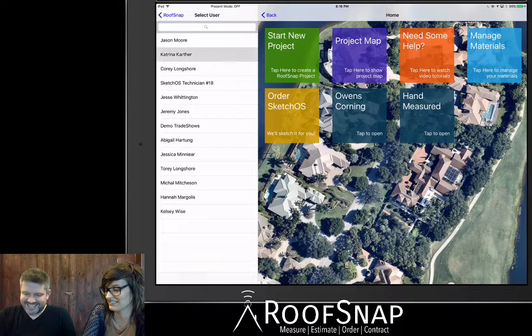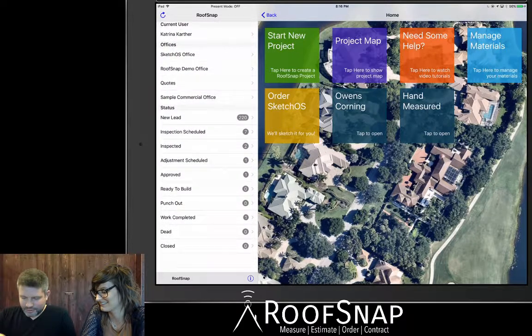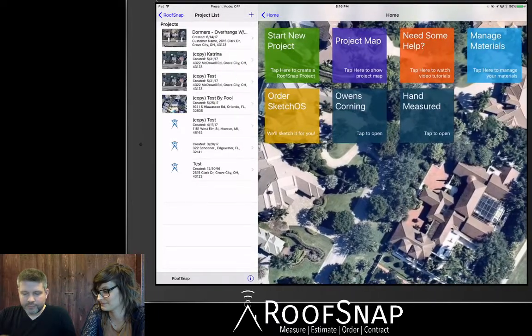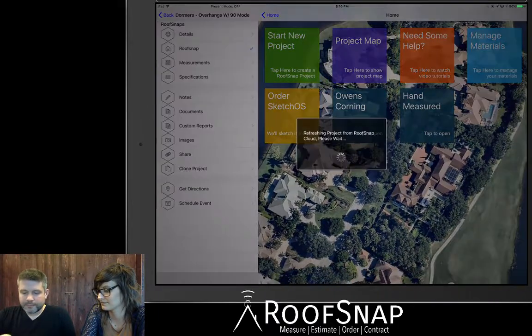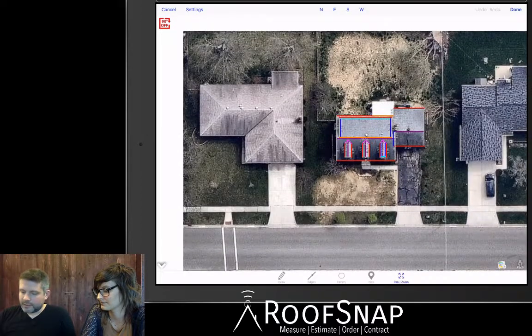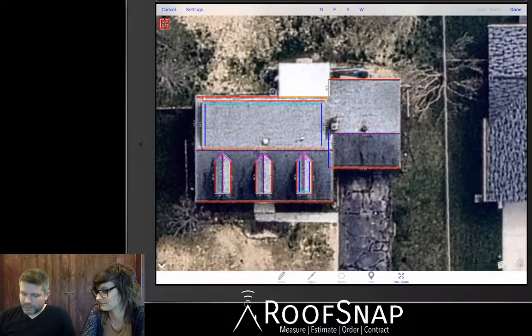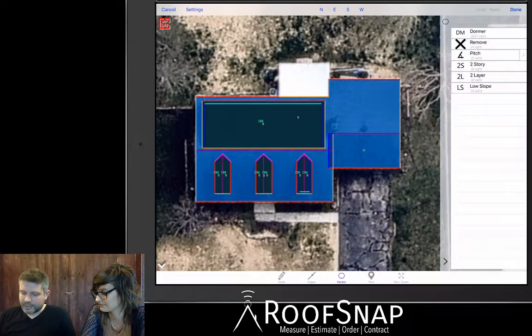And then from here, Katrina has some inspection scheduled projects. So let's go in there. She's got one called Dormers Overhangs. And we can go in and take a look. And this is a familiar project that I've seen before. And we can see that she's got all of the lines labeled, but she doesn't have any pitch values in. But she does have the dormers labeled as dormers, which is good.